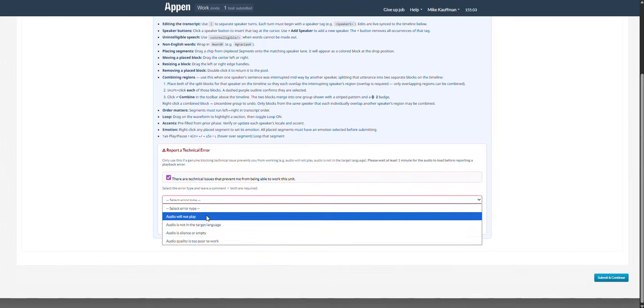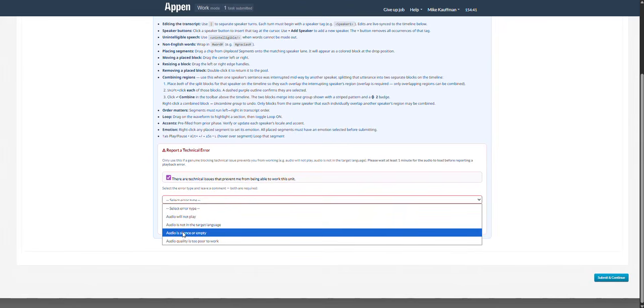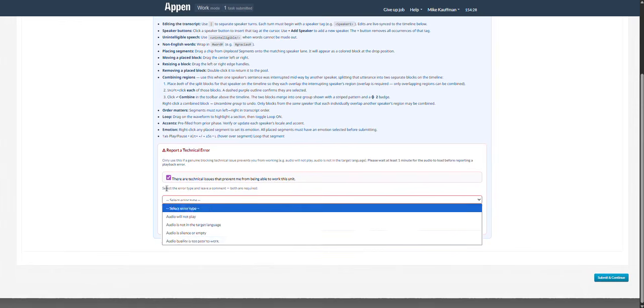Either the audio won't play. If that happens, try giving it a refresh and wait a minute. Sometimes these audios can take a minute to load depending on how big the file size is. Secondly, if the entire audio is not in the target language, so if you have an audio file that is a completely different language than the market that you're in, choose this one. If the audio does load, but it's silent or empty the entire time, feel free to use this one. And finally, if the audio is extremely poor and you can't make out any of the words being said, use this one.